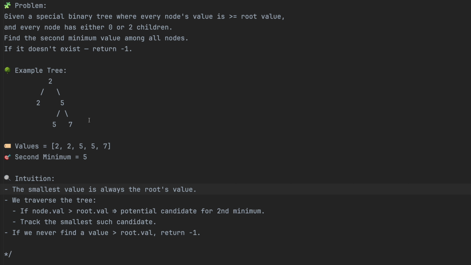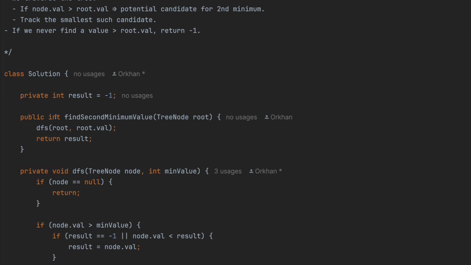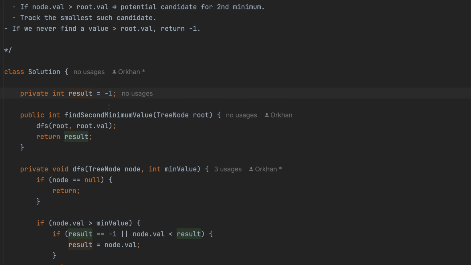And we need to traverse our tree with DFS. If we find a value, for example, let's say first we found 4, then we found another node's value equal to 3, then we replace it, taking that as the new smallest value. If we cannot find it, we return -1. So in our approach, we have a DFS function, and we create one result, which is -1 if we cannot find the second smallest node value.